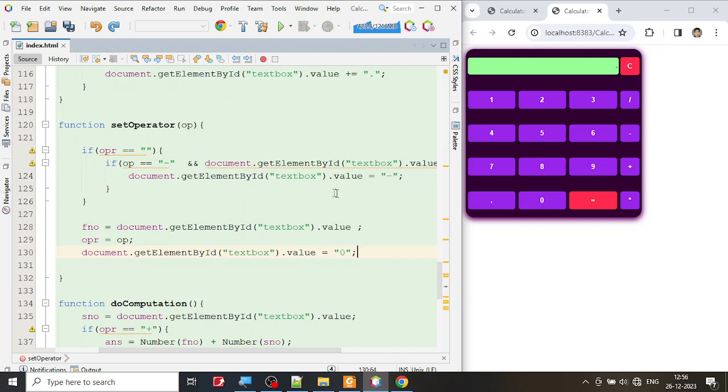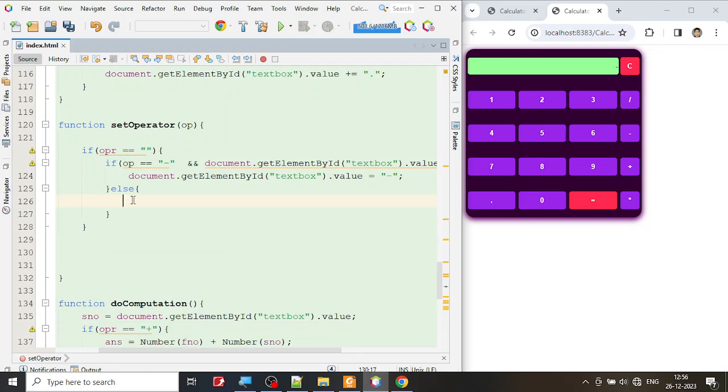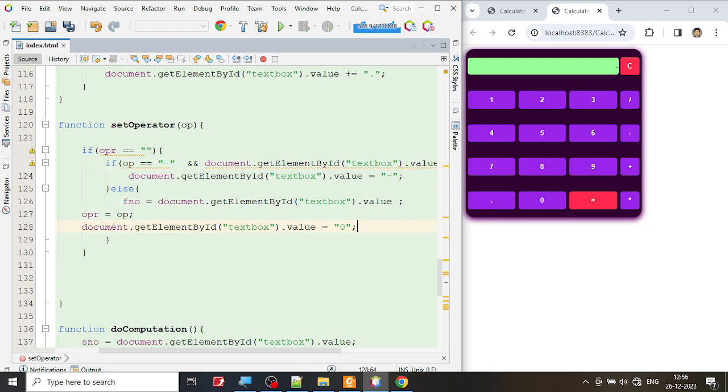Else, you follow your general routine. What is this general routine? Whatever you used to do last time, you do the same thing. Else you follow this operand. This was what you've done. You store the first number, and you store all these things, and so on and so forth. So this is as previous.